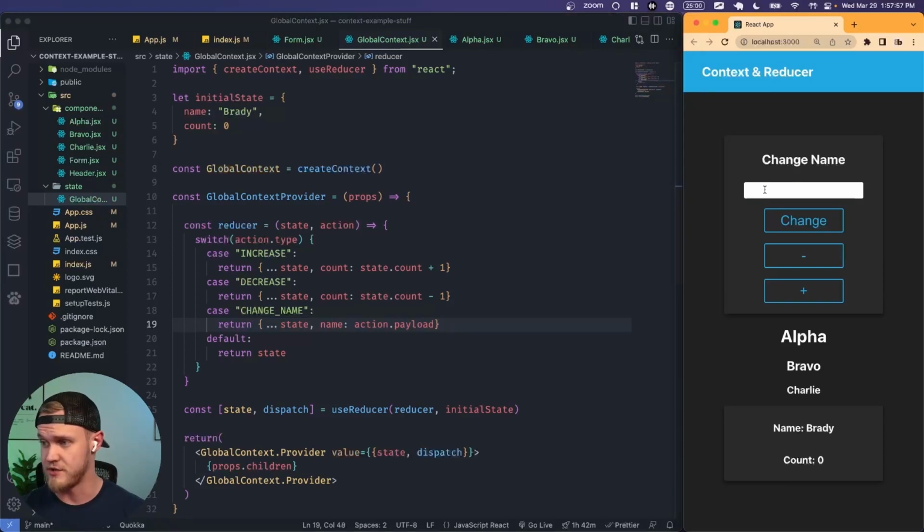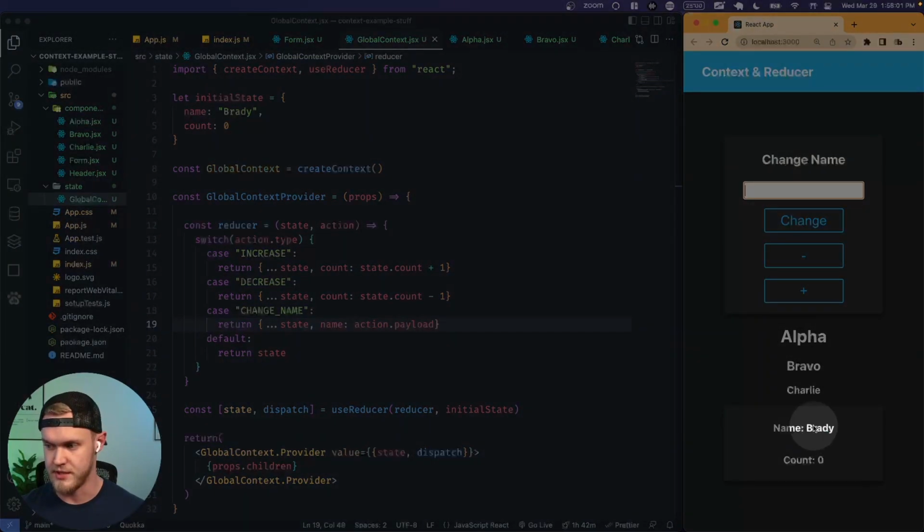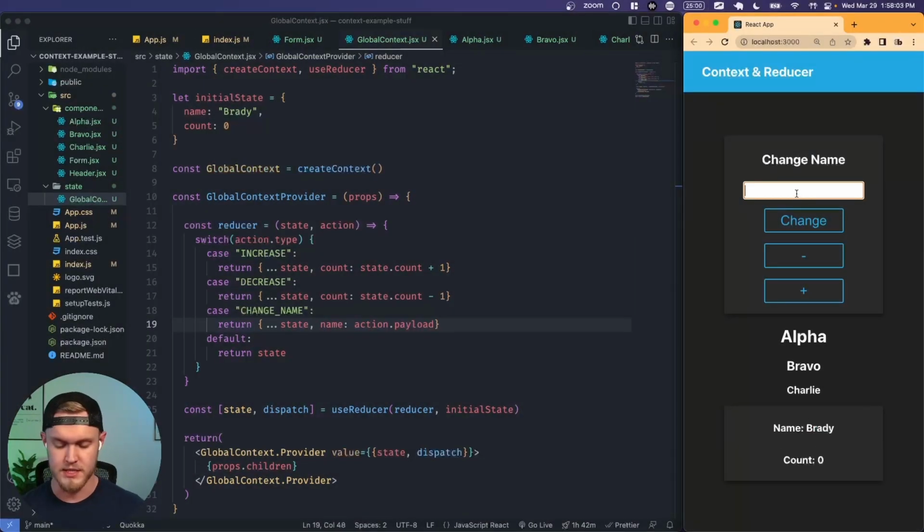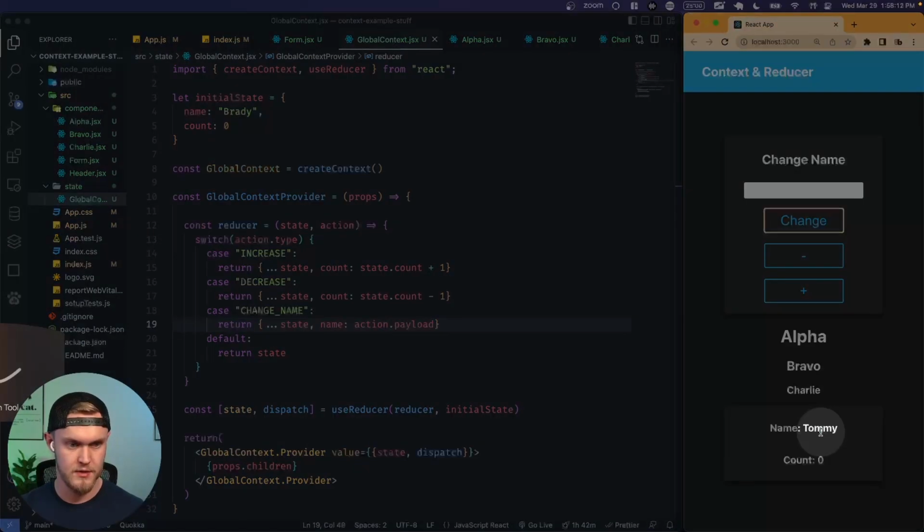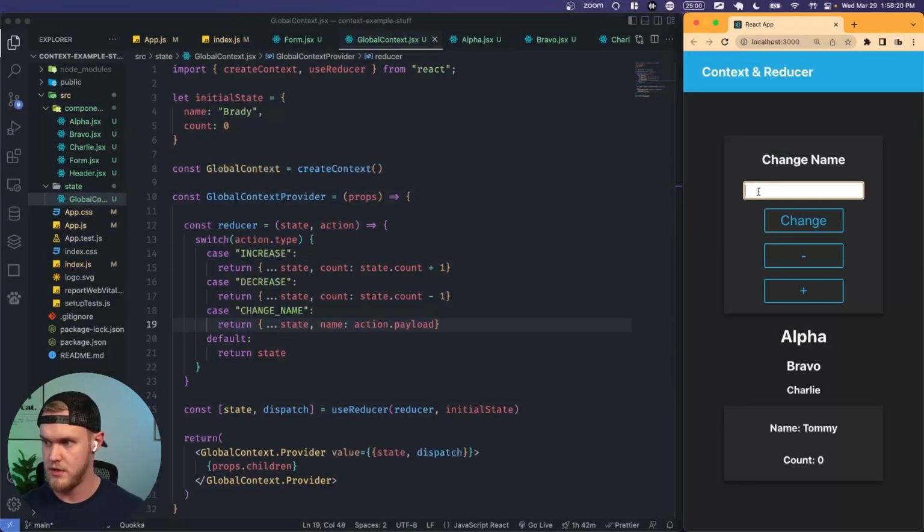So let's see this in action. Currently, my name is Brady, as you can see. But let's see if I change it to Tommy. Sure enough, you can see that it swapped to Tommy. And I can do this again. Let's do Jerry. And it changed to Jerry.